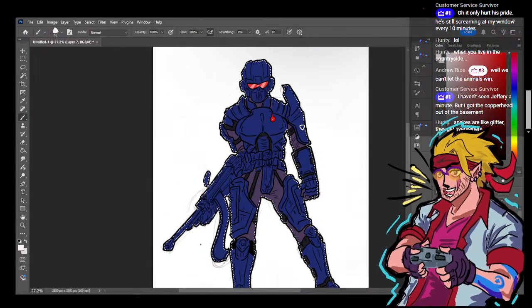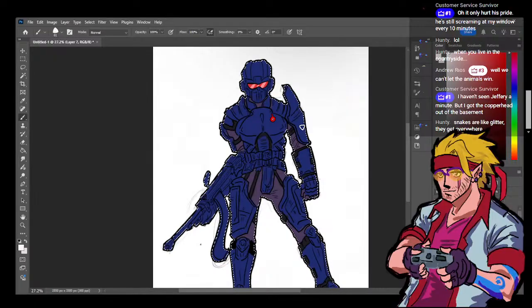I'm liking the look of this. This is looking good. I can't wait to fuck it up.